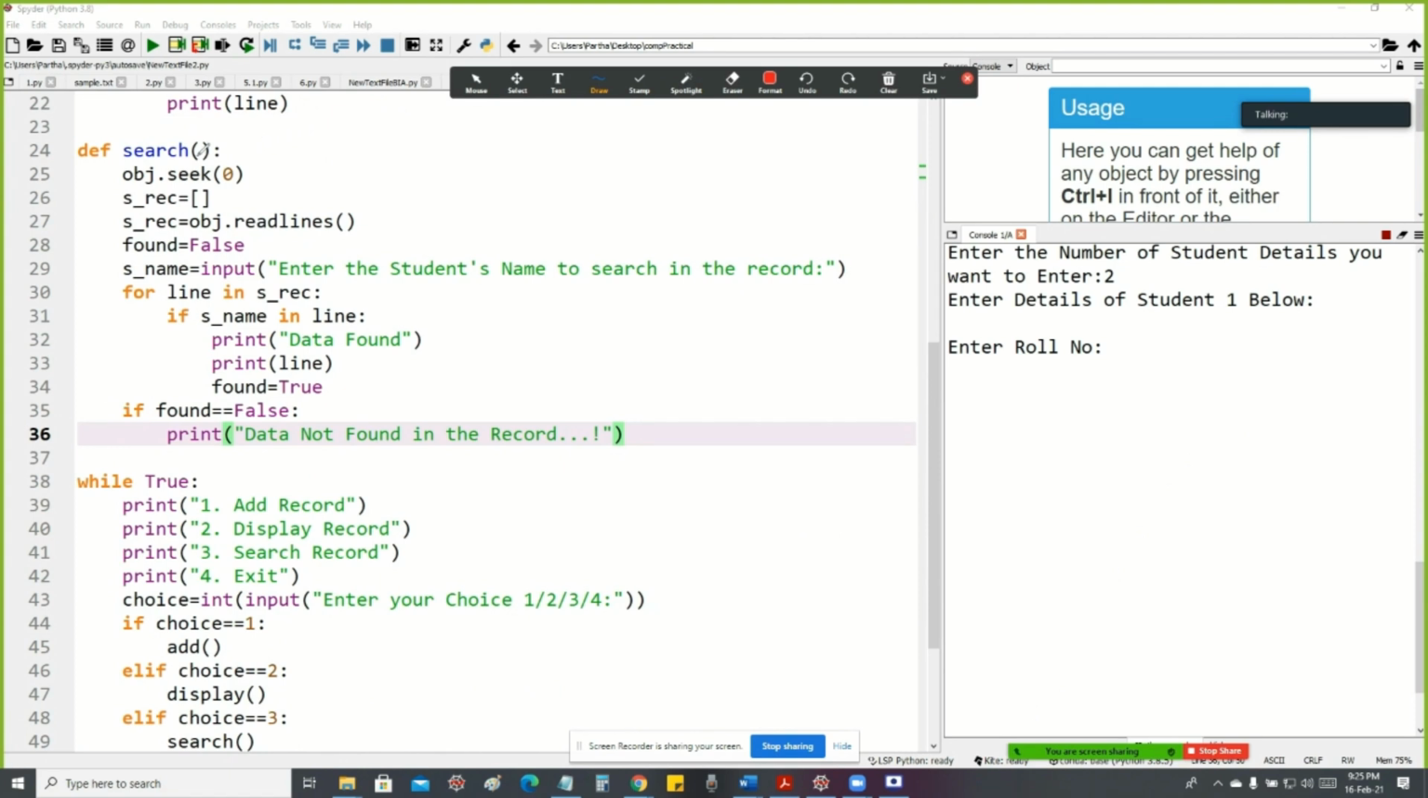After the display function, here I define another function, search, to perform the search operation in my program. obj.seek(0). We already know that the seek function is used to move the file pointer to a specified location in the file. Here I define seek(0), so it means that it will move the file pointer to the beginning of the file. Isn't it, students? After this, here I declared an empty list with the variable name srec.